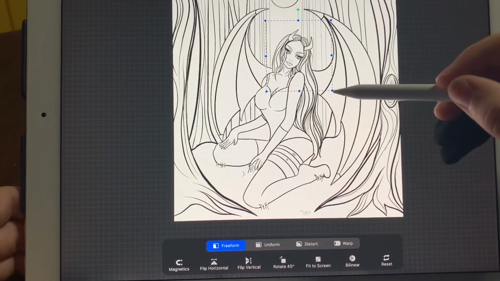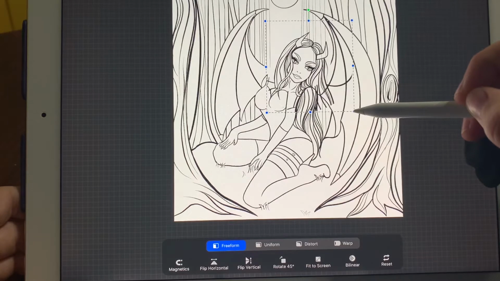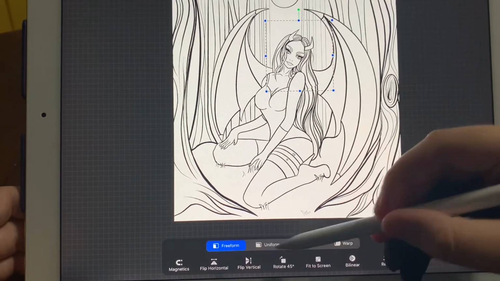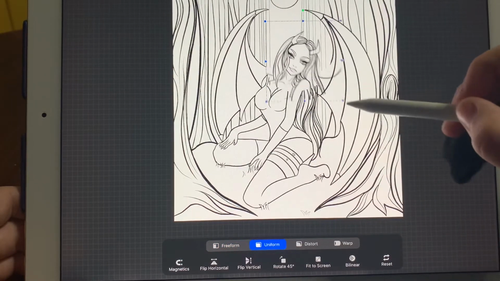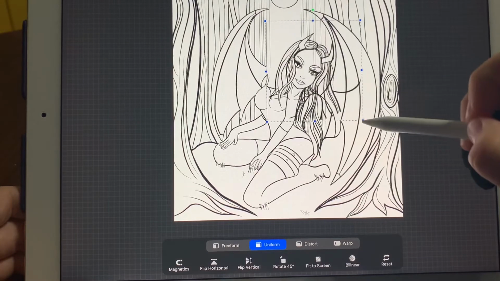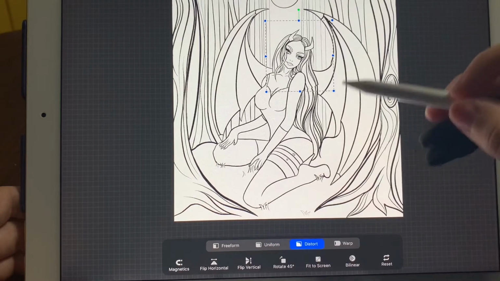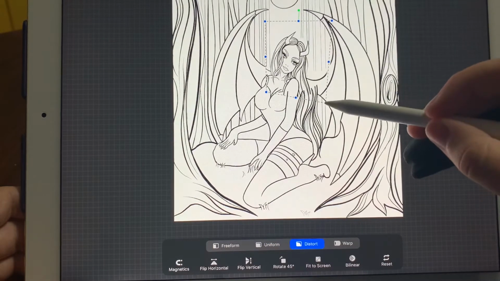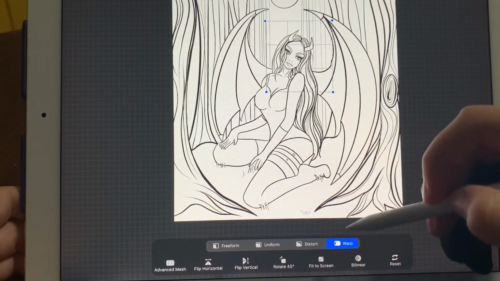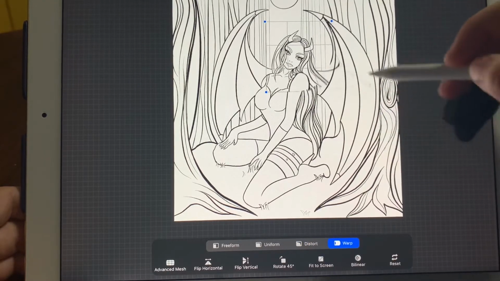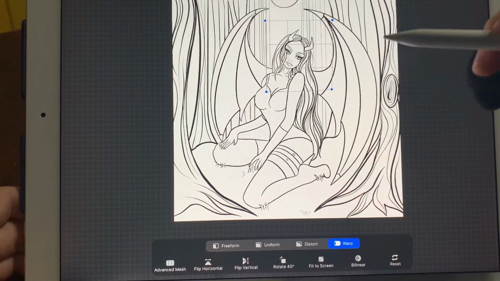So freeform just goes like this. And then uniform makes you do it all together where it doesn't change anything. It all scales the same. Distort, you can make it look at different angles. And warp is just, you know, all kinds of crazy or warping the picture.